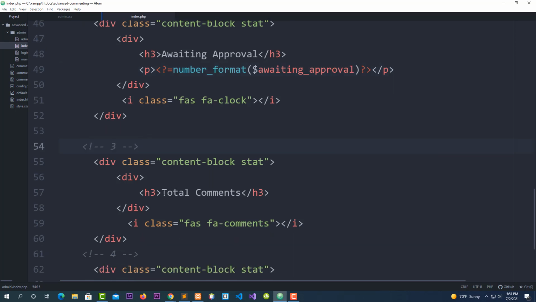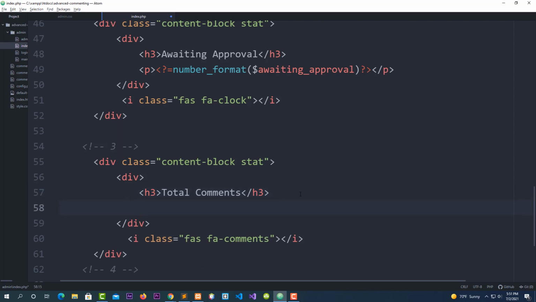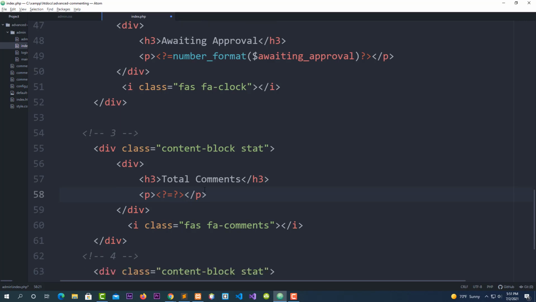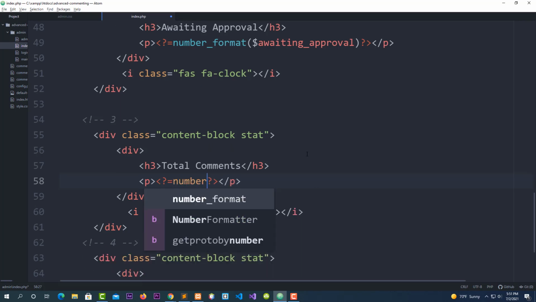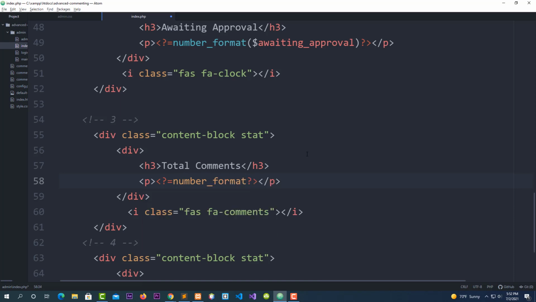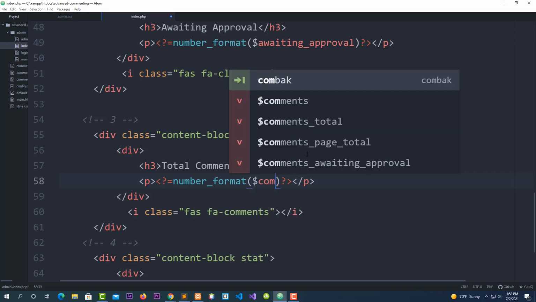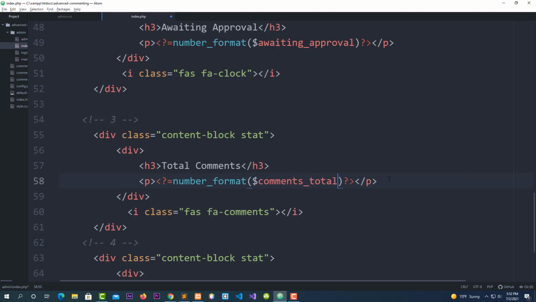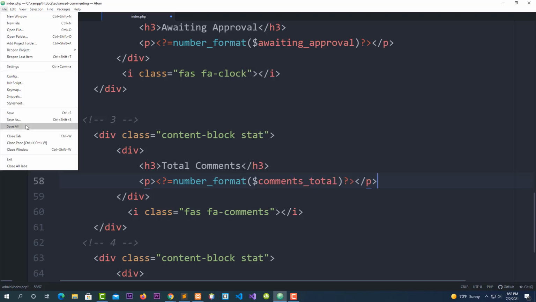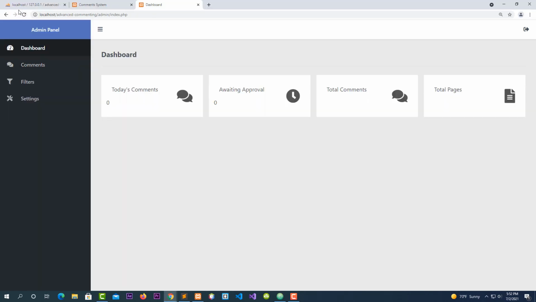Third block of code here for total comment. Go to the next line after the H3 and put P, click on tab, open your shortcut PHP like this, put equal sign and close it. After the equal sign here, put number format like this, and after the number format put a parentheses. Now this time I put $sign, and I'm going to put comment total. Let's save everything, file, save all, go back to our browser, refresh it.